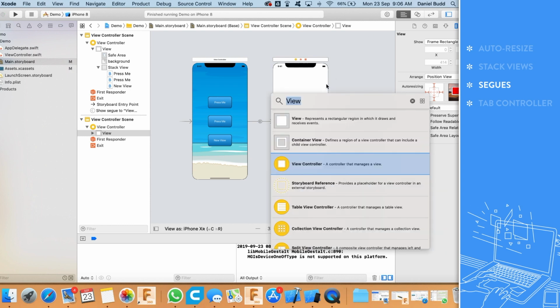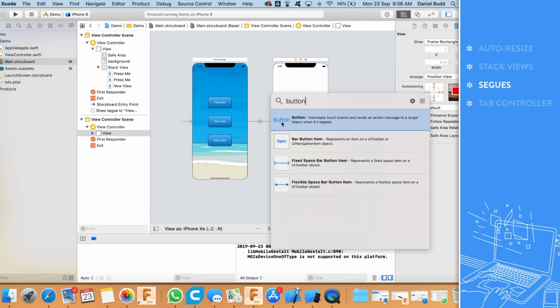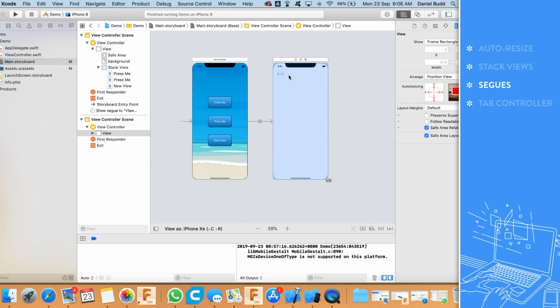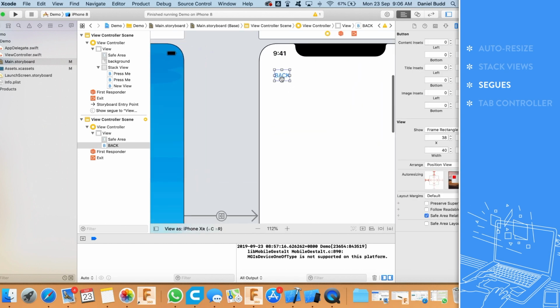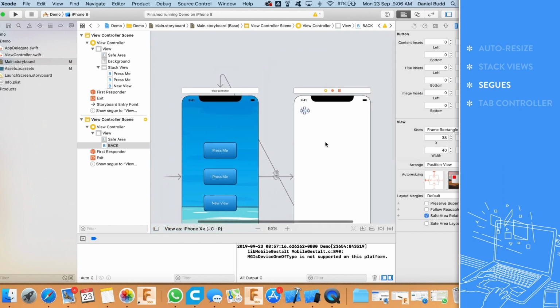Of course, then we need to have some navigation to get back, so I'm going to grab a new button, drag it onto my second view controller, and rename this as back, and do the exact same thing. Click on it, control and drag, to zoom in a little bit, control and drag, and then release and show. Okay, and this will allow me to go back to my previous view controller.